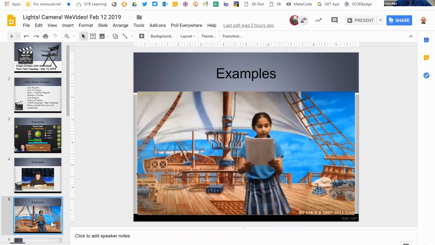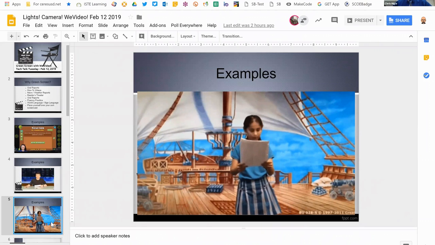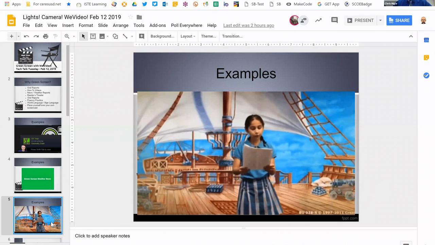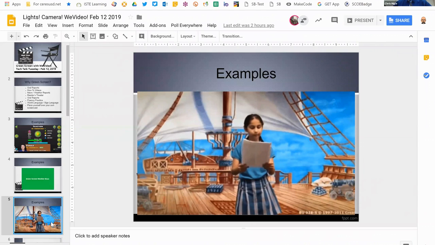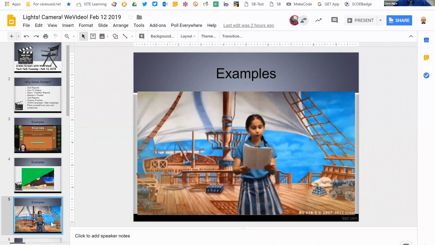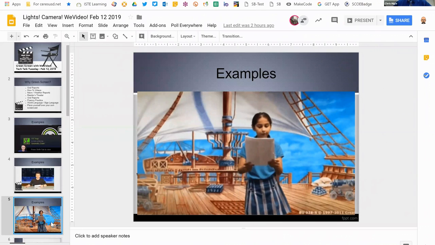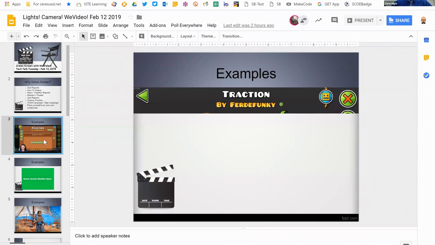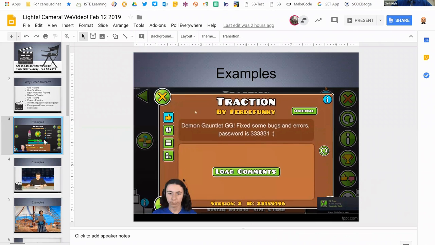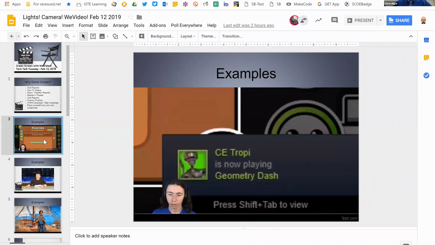Your background can even be animated. In this case, that ship is just a static image, but you can have the background be a video clip. And you can even have objects moving around behind you as you're going. So that's pretty exciting.